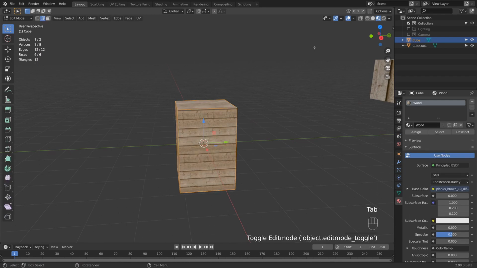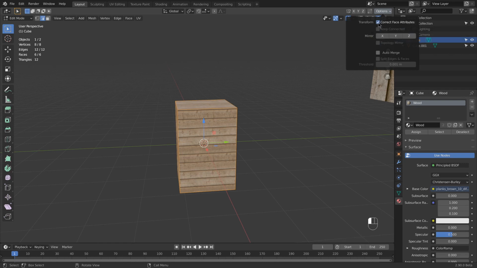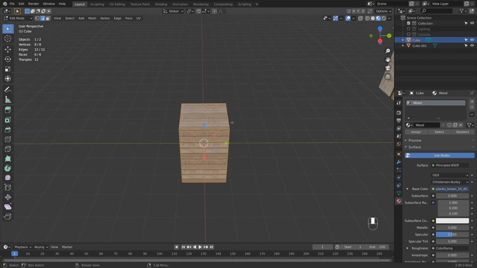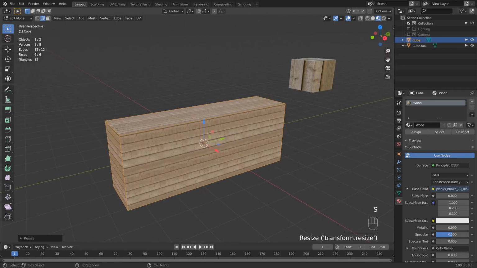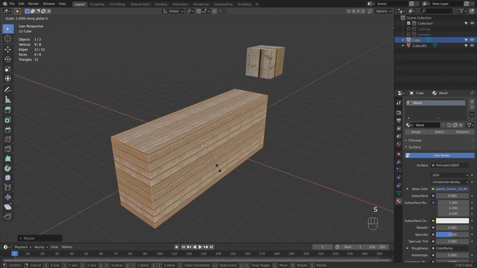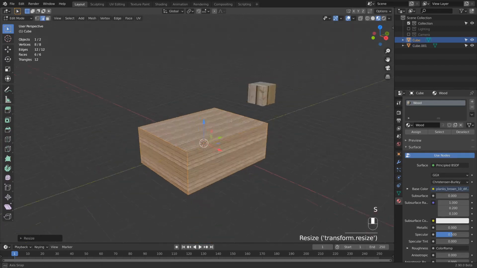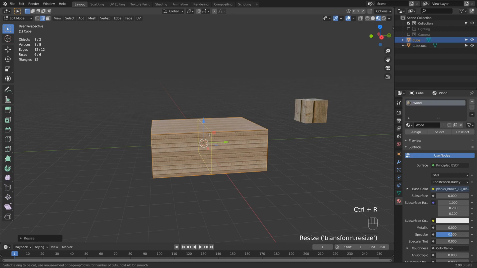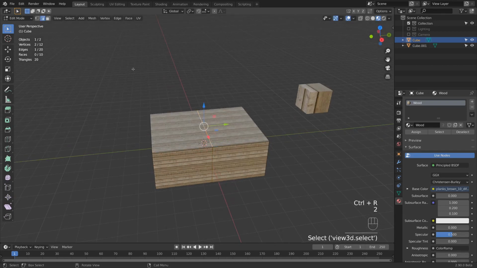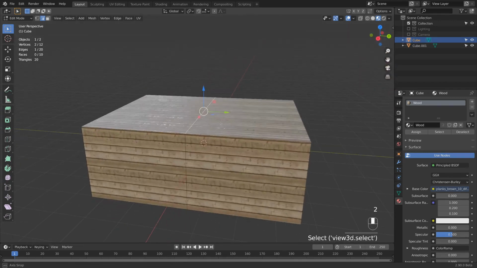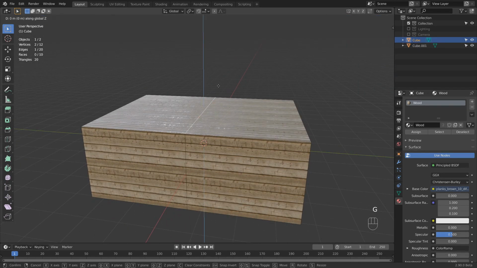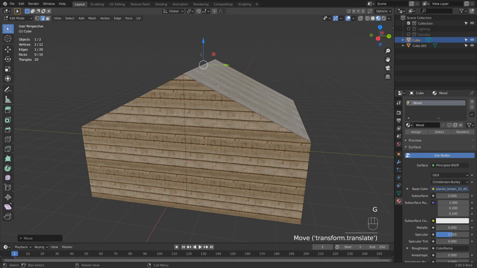And then I can go tabbing to edit mode, and there's an option for correct face attributes that was just added in 2.90. There's also keep connected, which I don't really care about right now. So I'm going to scale on Y by 4, which will make it 2 meters since this cube started at 2 meters by 2 meters by 2 meters. And I'll scale by X, and I'll scale it with 3. And I'll hit Control R to add an edge loop in the middle. I'll select 2 to go into edge selection, and I'll do G Z 2 to bring that one up 2 meters.